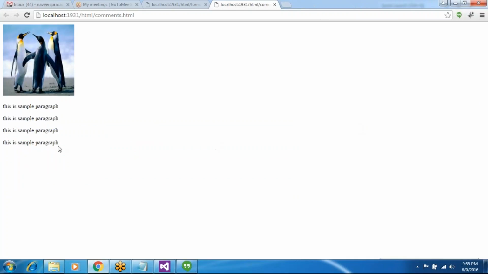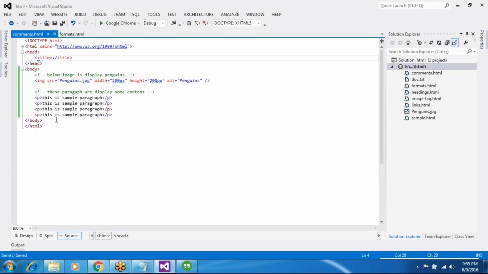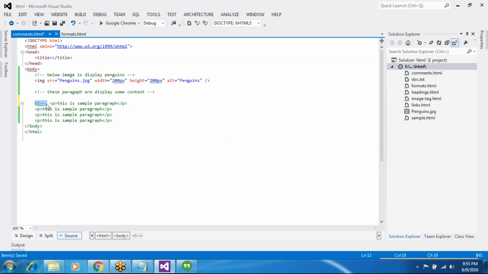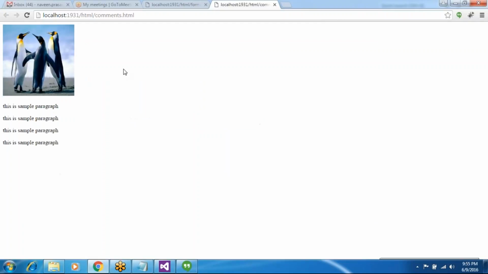And suppose I don't want to display these 4 paragraphs. So for this, I can put these paragraphs in comment. For all these paragraphs, this is the starting comment and here is the end comment symbol. So now these paragraphs are not displayed in the browser. Okay, only the image is displaying.